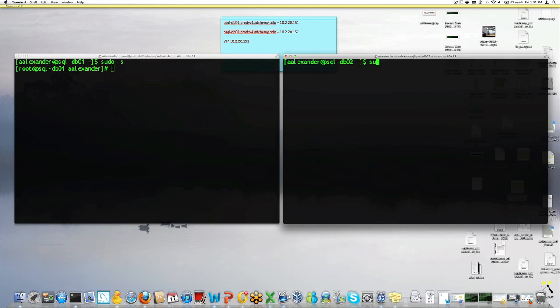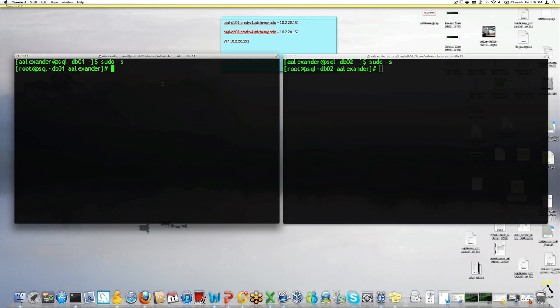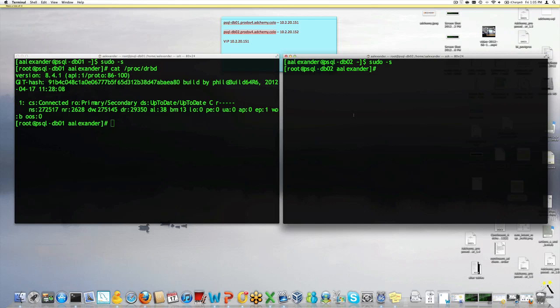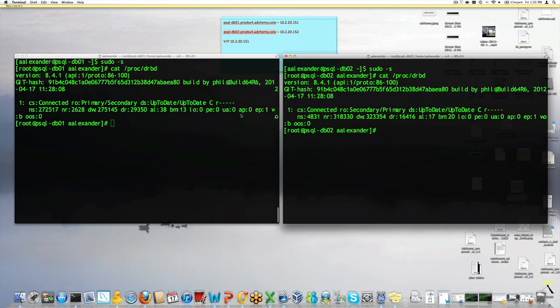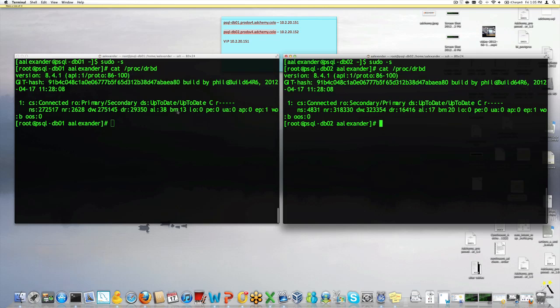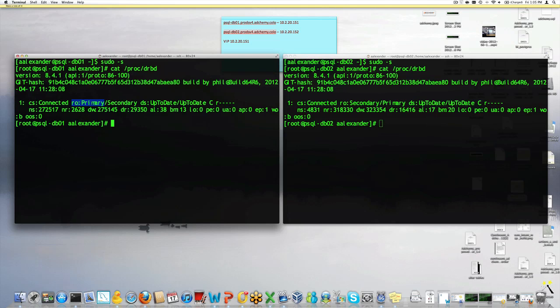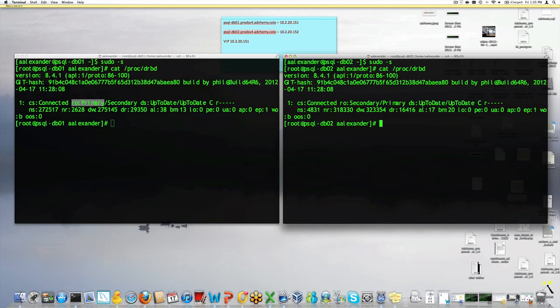I'm going to sudo su in this box also. To view the DRBD configuration, basically you can do cat /proc/drbd. There you go. As simple as that. If you look at this configuration here, typically in DRBD you have the primary node and you have a secondary node. As you can see, DB01 in this case is actually a primary node according to DRBD output, and node 2 is a secondary node.